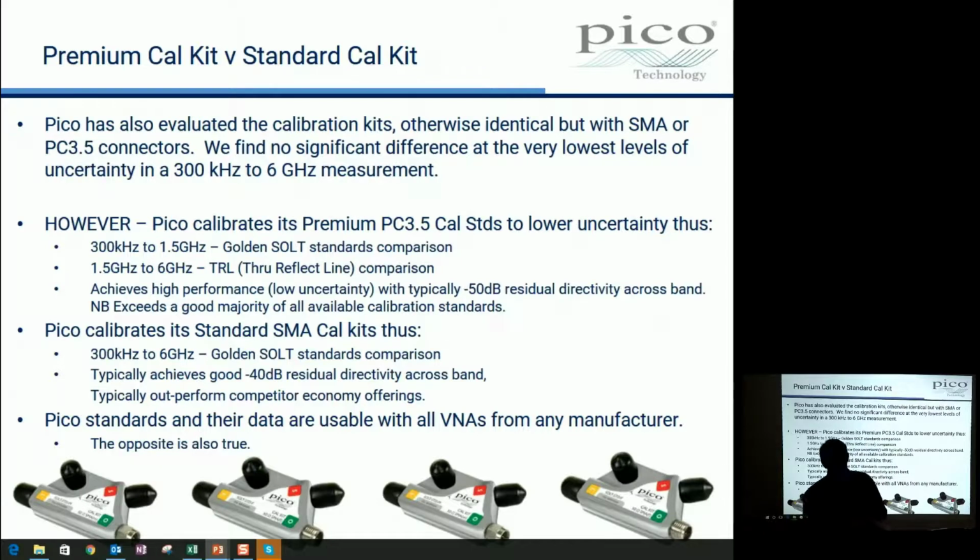And the Tek cal process cals to the output of the device. It doesn't have a pair of cables. Yeah, they bolt the N-type directly onto the front panel, and one cable there. Cheap and cheerful. It's cheating, really.